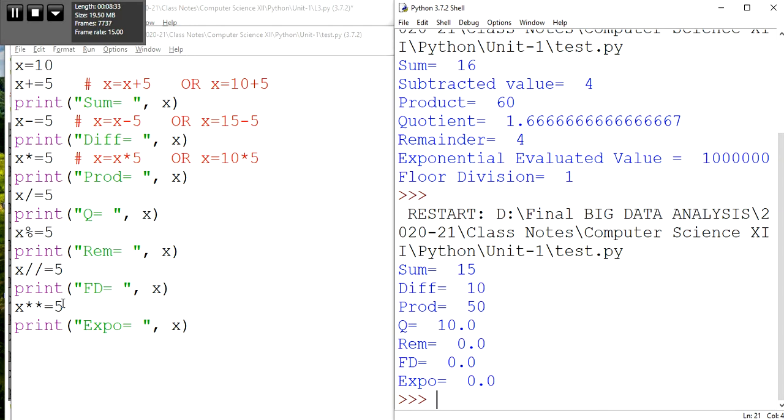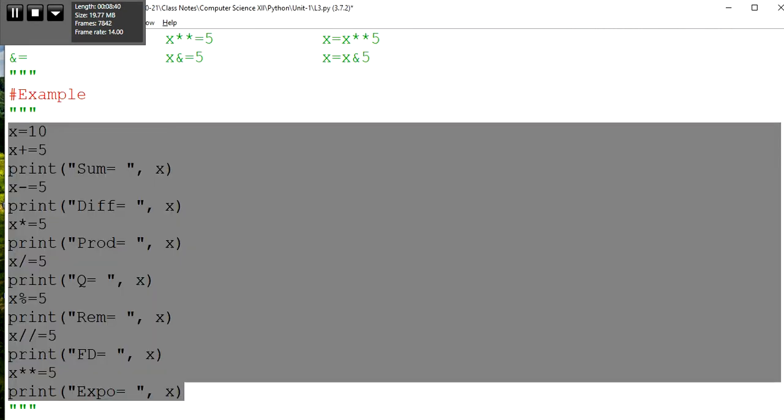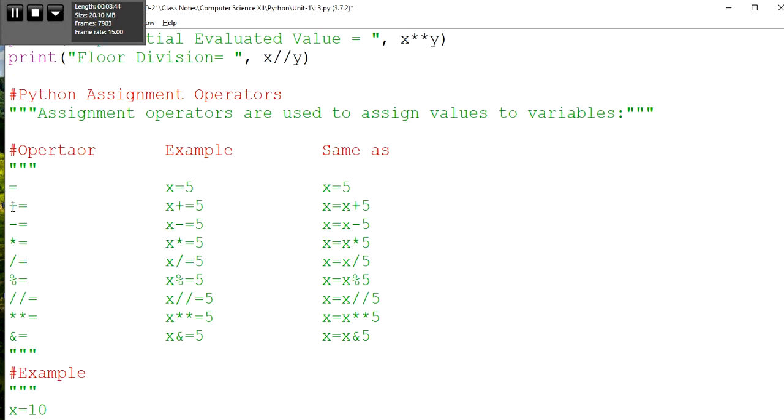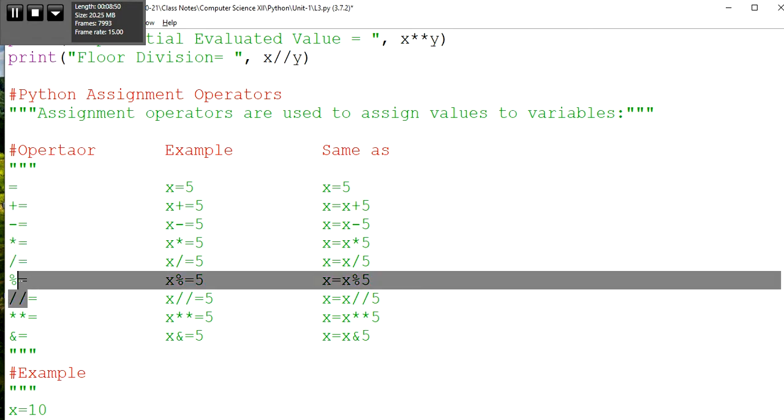0 to the power 5 is also 0. So you can see, in a similar fashion, this is the way of writing the expressions. These are known as shorthand operators, the shorthand method of writing the assignment operator with some other operators.